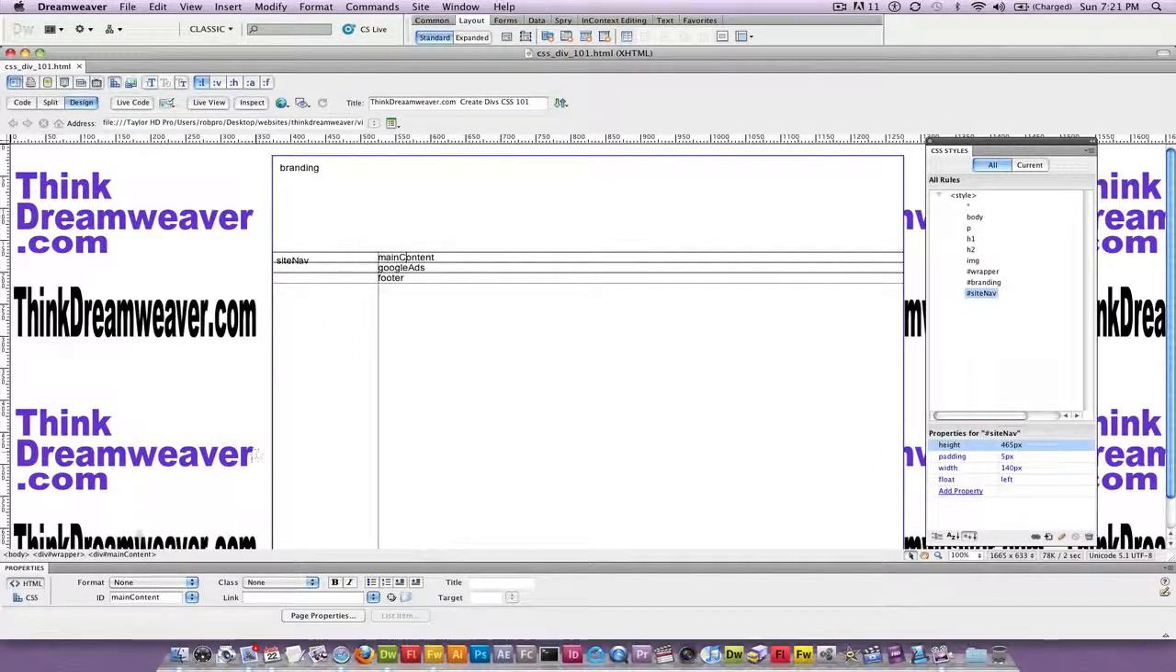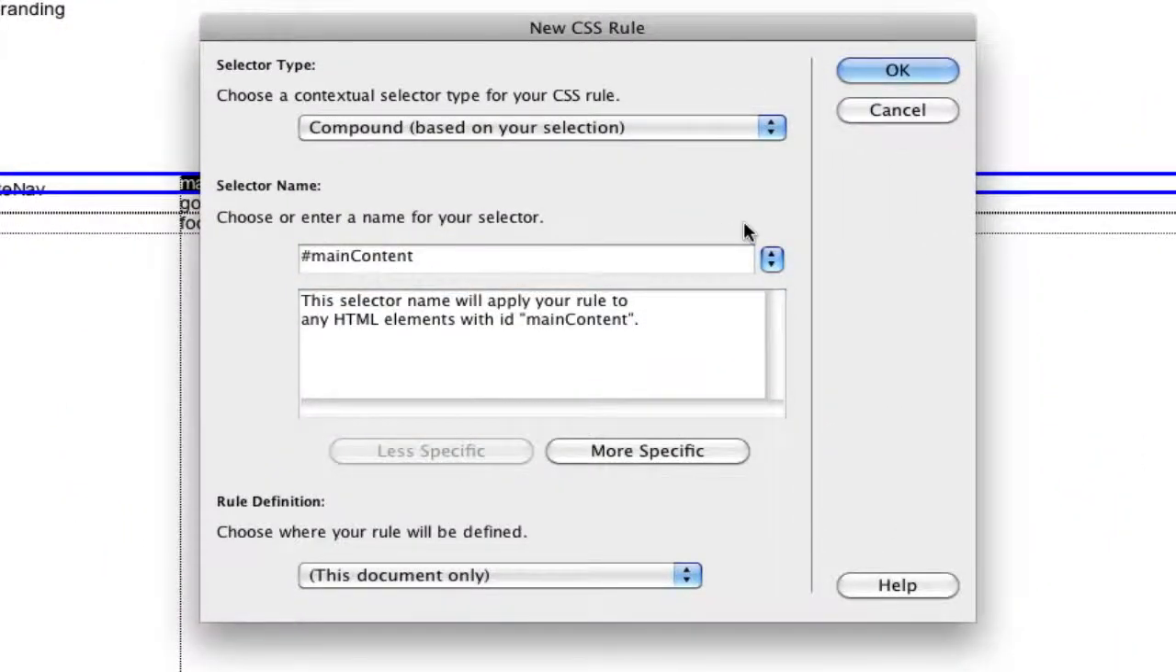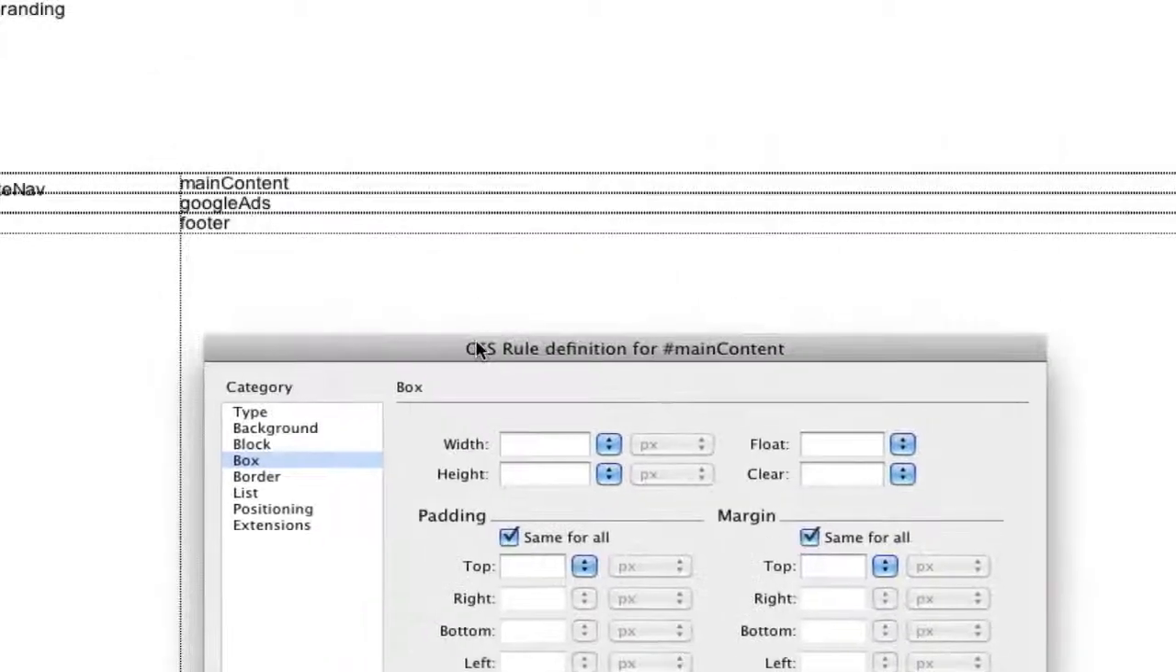Next, we're going to do main content. Select the div, create a rule. Main content is going to be, let's think about this. It's going to be the width, which is 900 pixels, minus the site nav, which is 150. Okay, minus Google Ads, which is going to be 200 pixels. So that's minus 200 pixels. So this is our main content.